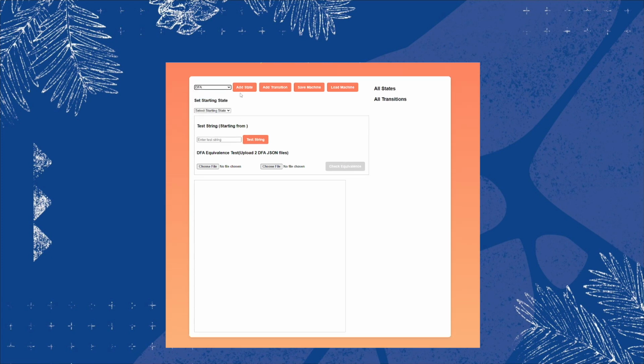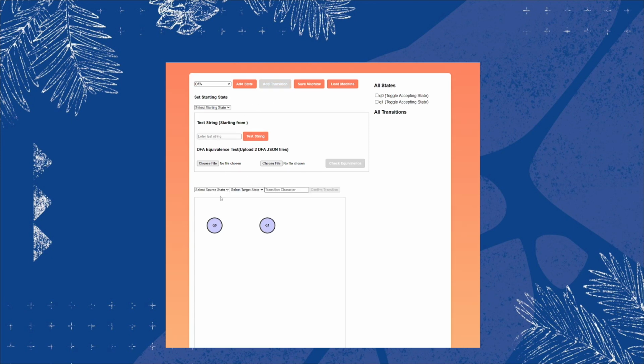So I'll go ahead and start by making a DFA, and as you can see, these will be your main two buttons for creating such machines. Add state will place a state onto the canvas that's draggable. We'll do another state. All right. Add transition. You can add a transition. It'll bring up this pop-up menu where you will select the source state, the target state, and on what input character it will transition. So from Q0 to Q1, I'm going to do a 1.